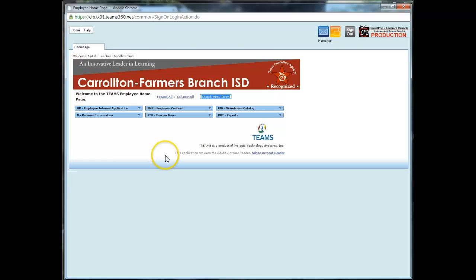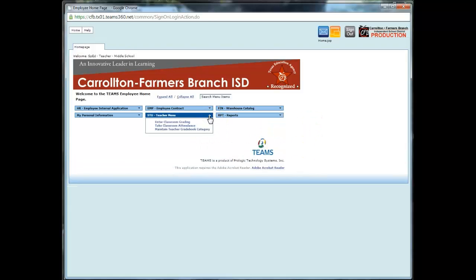Click OK. Okay, so there are three areas in Teams that you will probably use the most frequently. One is the teacher menu, and it may end up in a different place. It may not always be right here in the center of that setup there, but depending on how many menus you're provided with, which actually depends on your position, it may be rearranged. Just look for the one that says STU or teacher menu. And within that menu you can choose to set up your gradebook, maintain your gradebook, enter classroom grades, and take attendance. So that's probably where you'll spend most of your time in Teams.